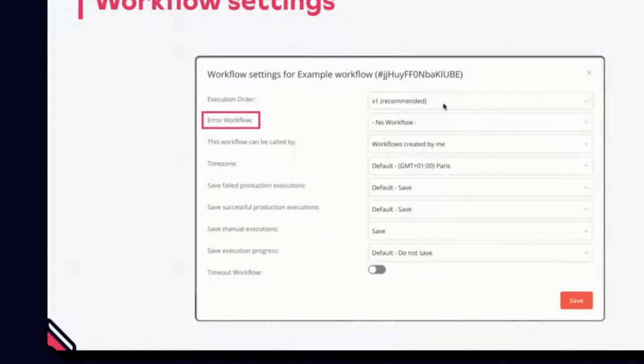From the workflow settings, so to the top right of the canvas, we can access everything that has to do with workflow accessibility, as well as the error workflow and how workflow executions are saved. We'll be covering both error workflows and saved executions in video number 7.